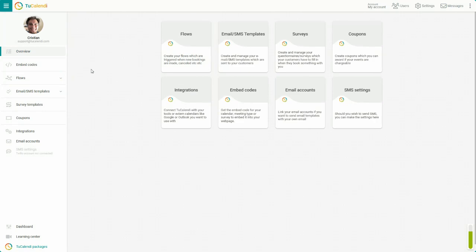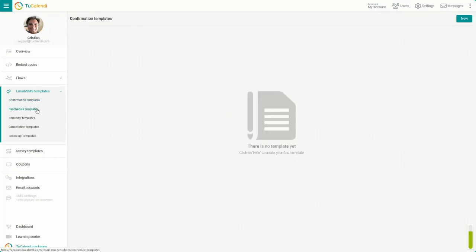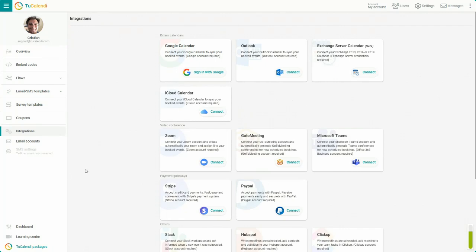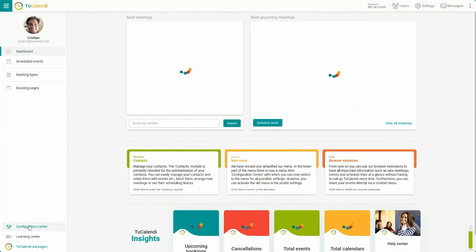You can also access from the side menu to the configuration option of your choice. For example, the email templates you want to create. Or make the different integrations available with external platforms. And of course, from the side menu, you can return to the dashboard.